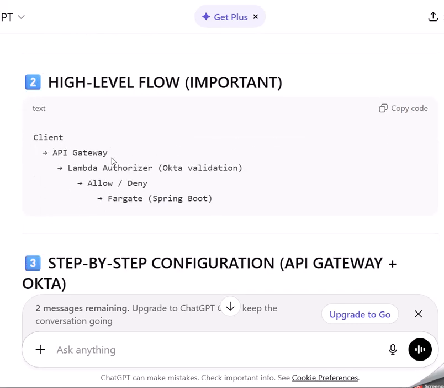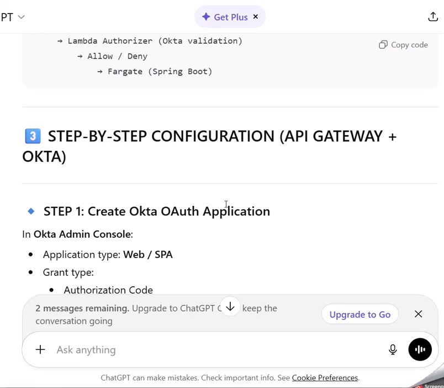So the client will call the API Gateway. The API Gateway calls the Lambda authorizer, which does the Okta validation, and the result could be either allow or deny. Then it goes to Fargate, where the Spring Boot application is deployed, right?